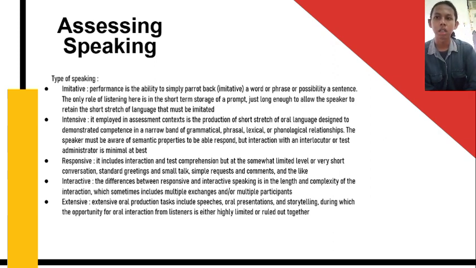And number two is intensive. It employed in assessment contexts is the production of a short stretch of oral language designed to demonstrate competence in a narrow band of grammatical, phrasal, lexical, or phonological relationships. The speaker must be aware of semantic properties to be able to respond, but interaction with an interlocutor or test administrator is minimal at best.